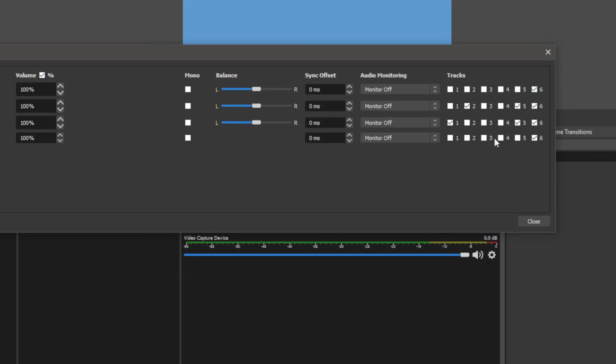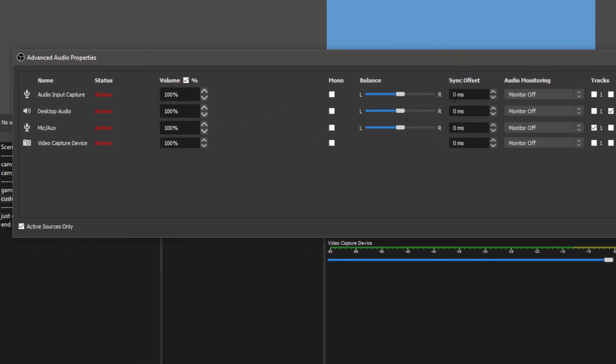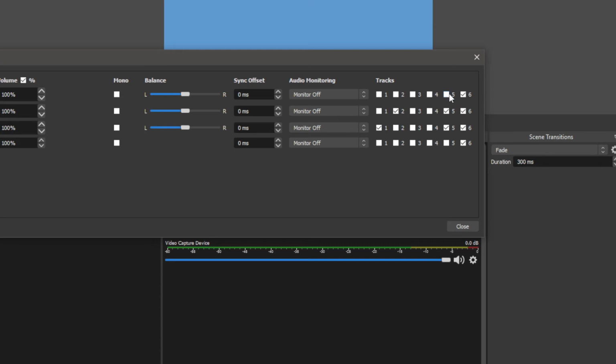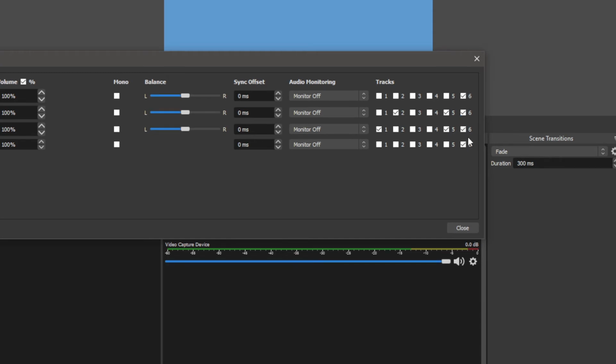Now let's just say the audio input capture is music, and I don't want music on my VOD. I'm not gonna add it on number 5 because this 5 is gonna be sent through my VOD. There's gonna be no music because I don't have it on 5. But on my stream live, they can hear it because it is on 6. Does that make sense? Hopefully it does.